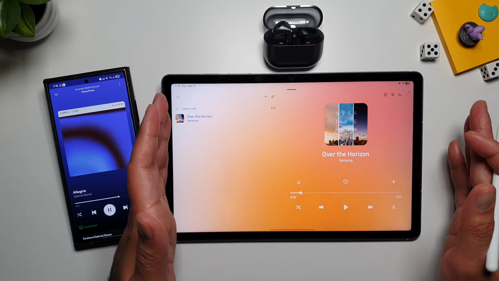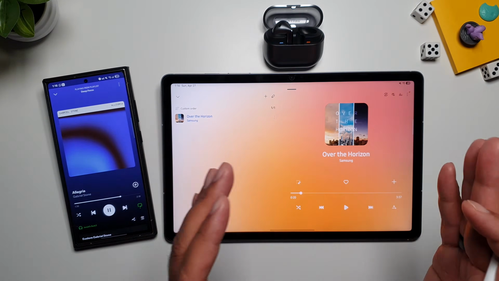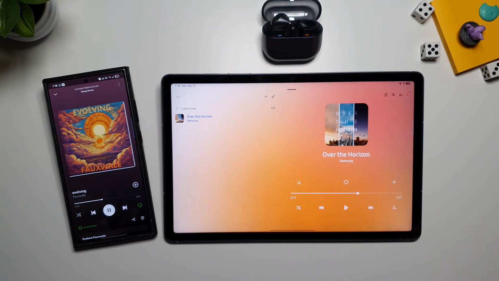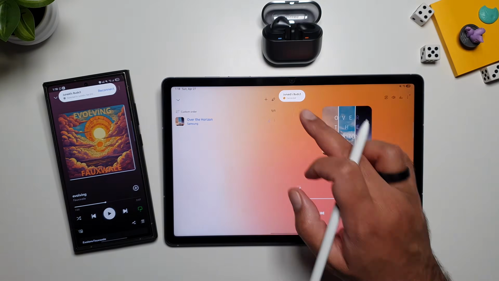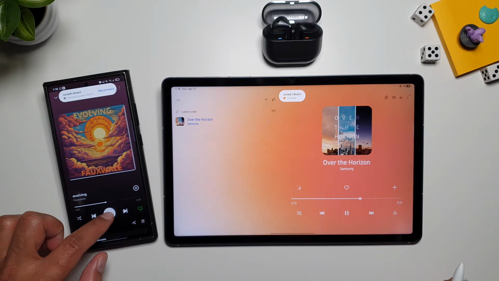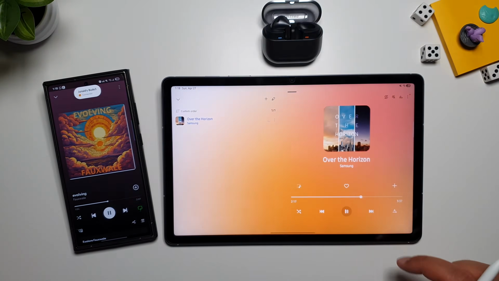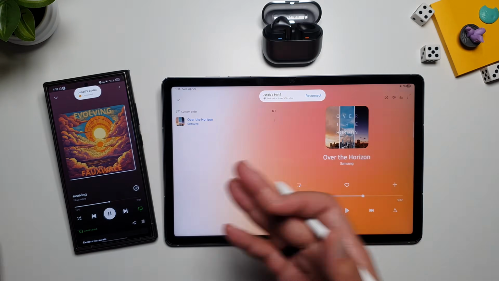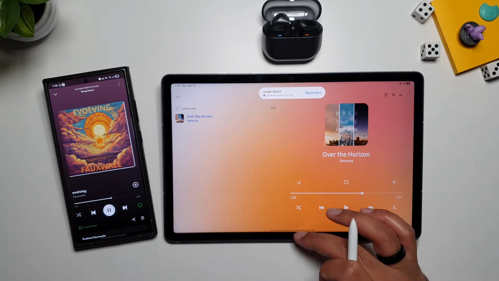For example, if I'm playing music on the tablet and I get a call on the phone, the buds will switch to the phone so I can receive that phone call through the buds. Now I want to show you how seamlessly they switch back and forth. I'm going to play music on this tablet and the buds will switch. If I play music on the phone, the buds will switch again, and they'll switch again. So this is how you use Galaxy Buds 3 with the Samsung ecosystem.